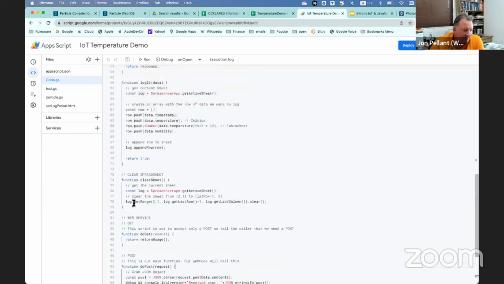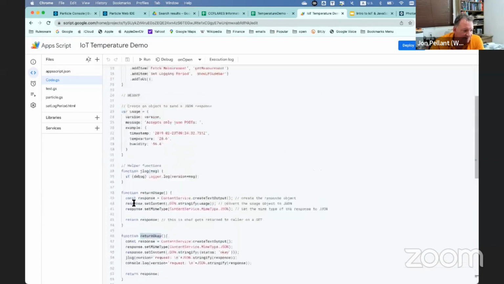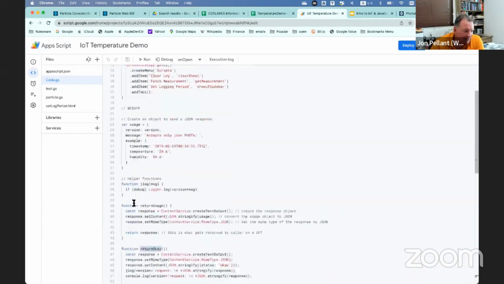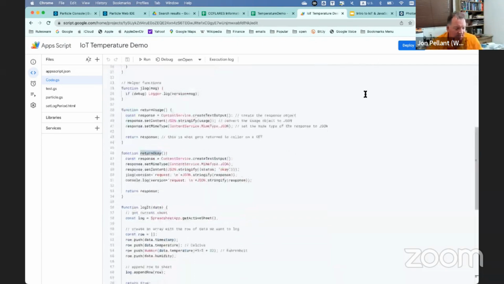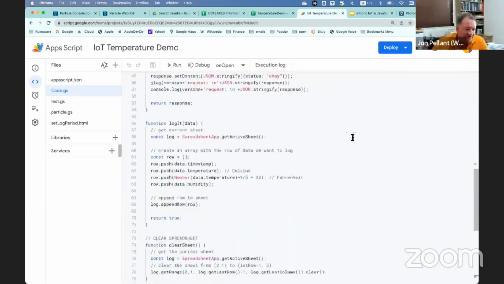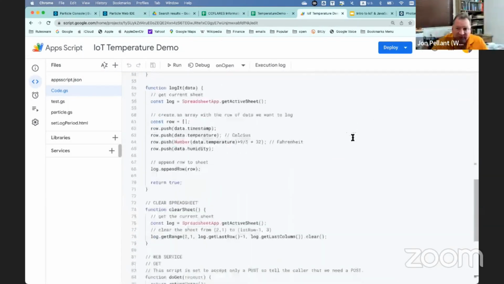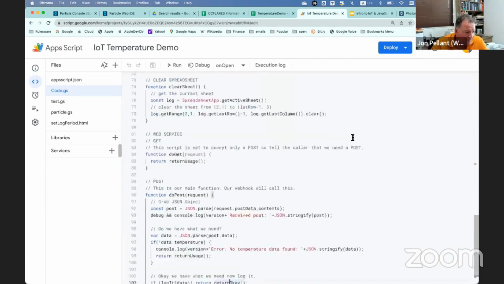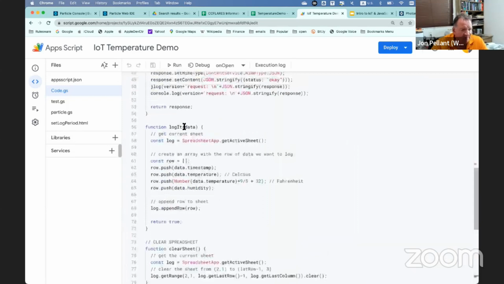So logit, what does it do? It's the meat of talking to the spreadsheet. Where's logit? I can make this stuff bigger too. I probably should have done that. I apologize, guys, for not making this code bigger. But where's my logit? There it is. Here's my logit function. And so this is the API that's available to you.